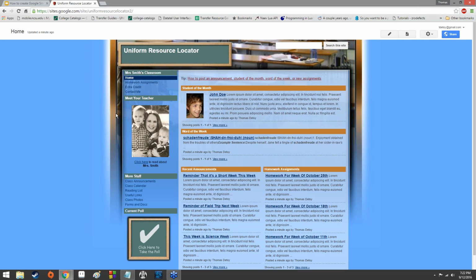Anyway, this is what your site is going to look like. It's probably going to look like the template that you picked and not my lovely classroom site. But this is part of the reason why we're using Google Sites, because it allows you to just straight off the bat give yourself a setup that you can use.